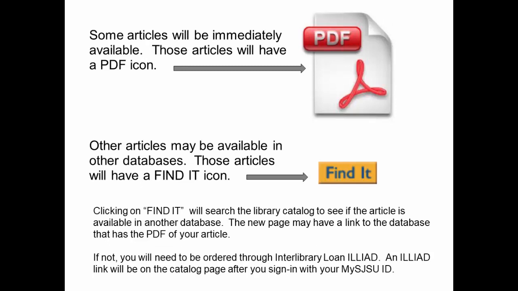One last thing to know is that as you're going through the database, some of the articles are going to be immediately available, and you'll see this PDF icon. You can click on that icon and you'll see a copy of the research article. If you don't see that PDF icon, you will see a Find It button. You've got to click on the Find It button to see if the PDF of the article is in one of our other databases. When you click on it, a new window will open up and show you the library's catalog. If the article is in another of our databases, there will be a link that you can click and you should be taken right to the article.